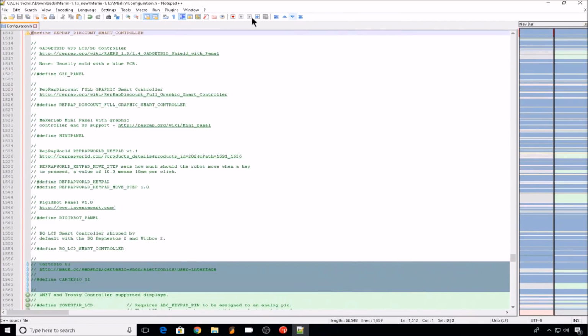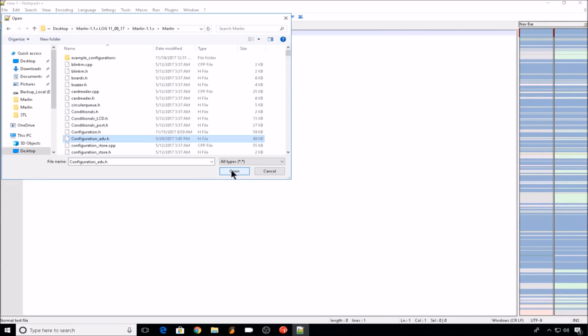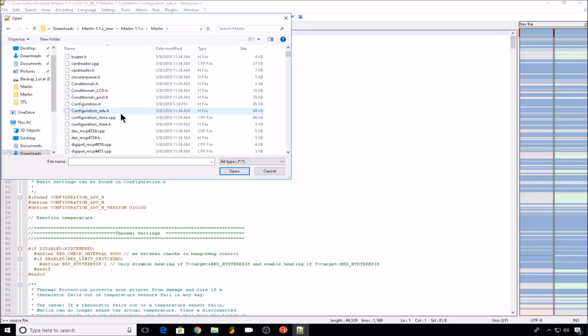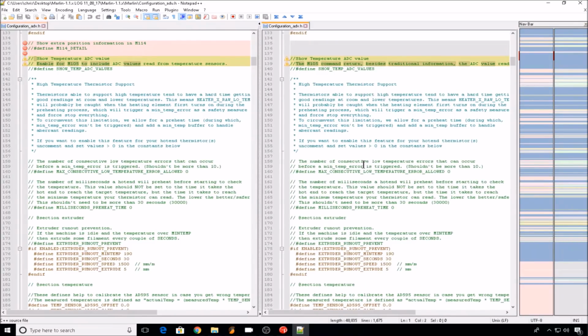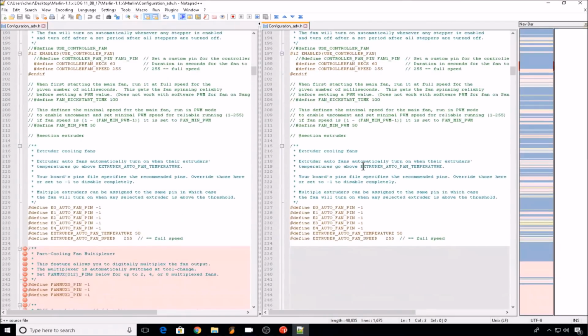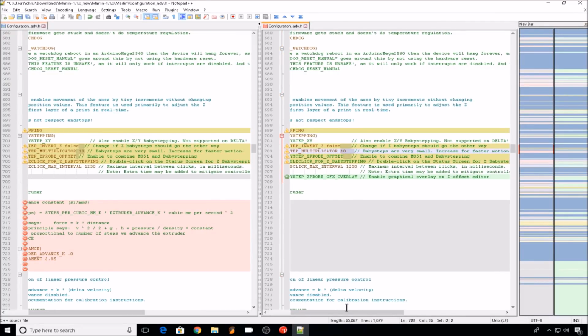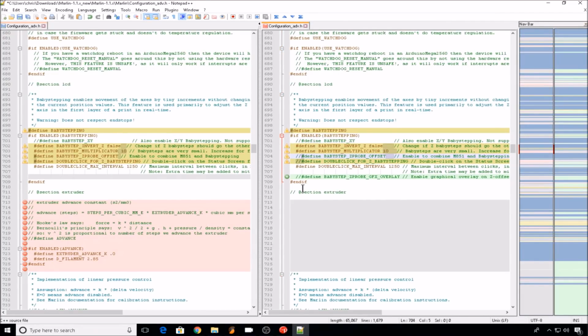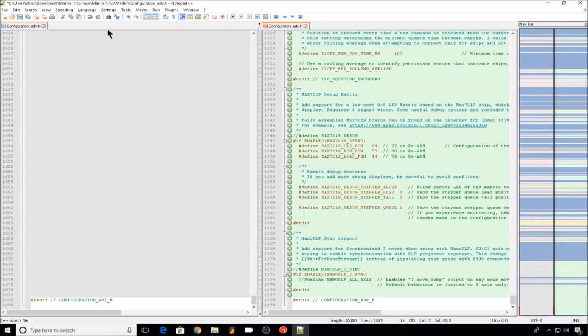And just for fun, let's go ahead and compare the Configuration_adv as well. We'll open the old Configuration_adv file. We'll open the new one. We'll hit compare. There shouldn't be too much different in here because there's not a lot of changes in this file. Looks like I did have babystepping enabled. We'll comment that out. I had a multiplicator set at 10. I allowed it to just Z-probe offset and double-click for babystepping. And that looks to be about the only changes in Configuration_adv.